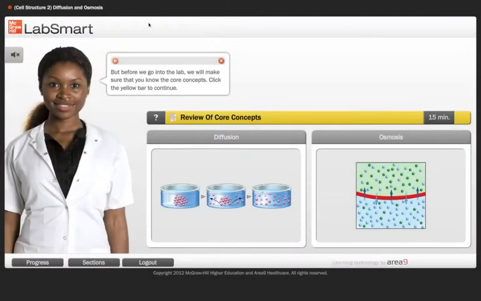Hi, I just want to spend a few minutes walking you through a single experiment in LabSmart. We're going to take a look at cell structure 2, diffusion and osmosis, and specifically the diffusion through a semi-solid lab. Just to get us oriented, the lady over on the left is the coach. The coach has several functions, and I'll review those as we go through.